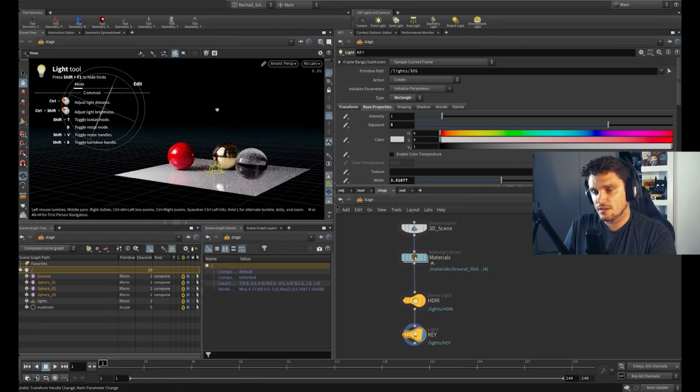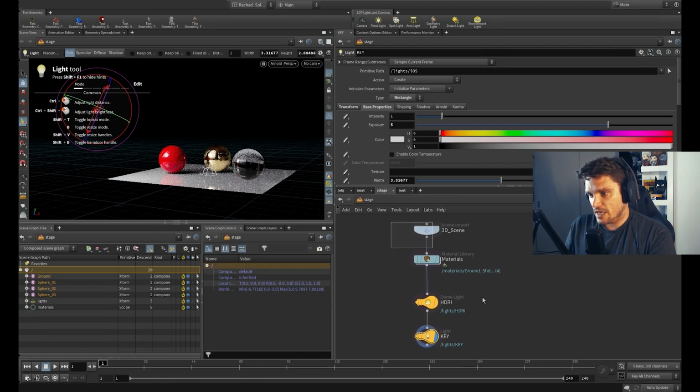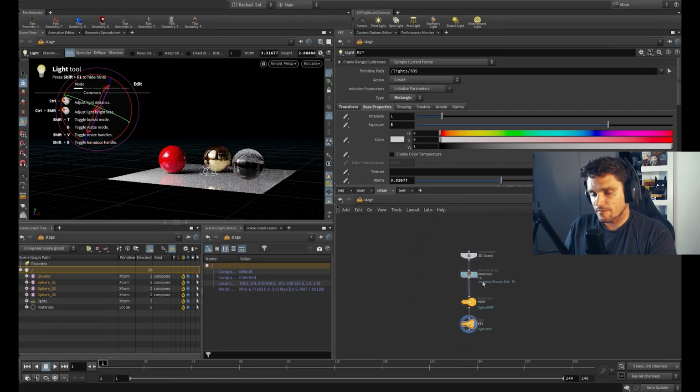There you go. It's an interior, right? So there you go. Now I have 4 nodes here. What does that mean? It means that here on the left, you see everything from it.